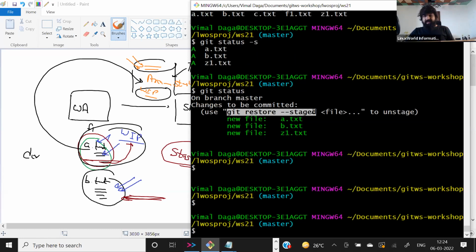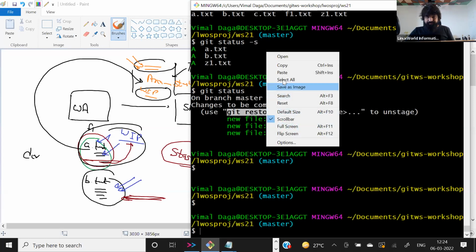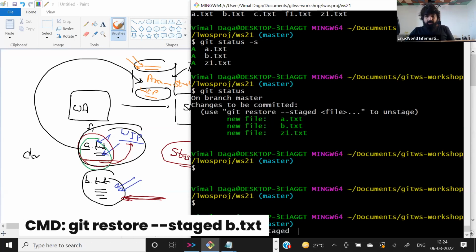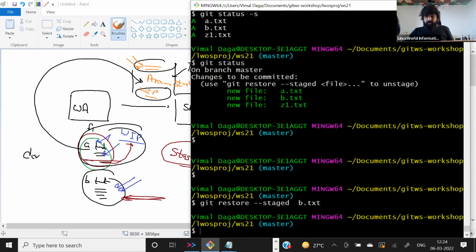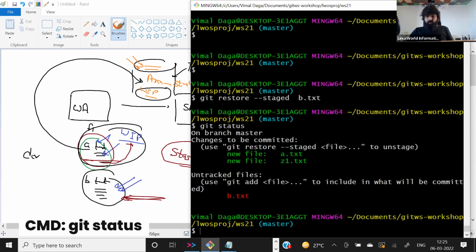Reset will do something like this. Revert, I think I haven't talked about. I'll show you very quickly one demo of revert. This is the restore command. So let's say I want to get this data back in my working area. So now this data will be untracked from the staging area, and this command I showed you in my first class already.